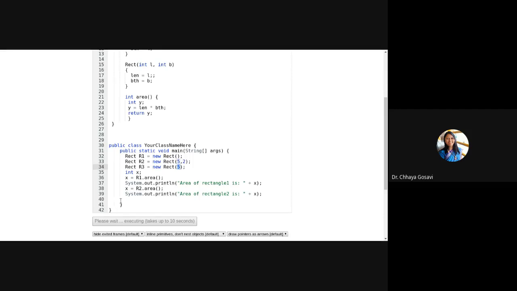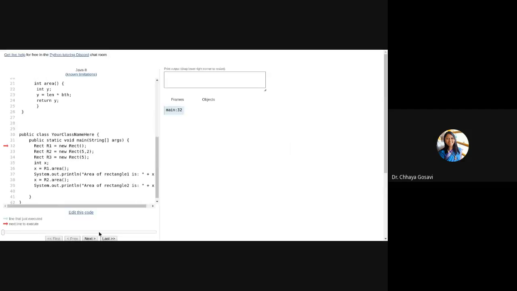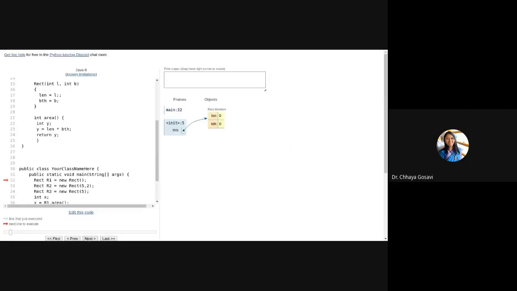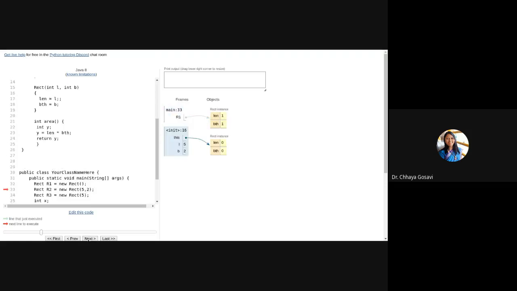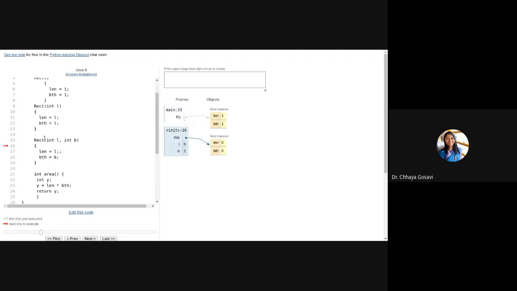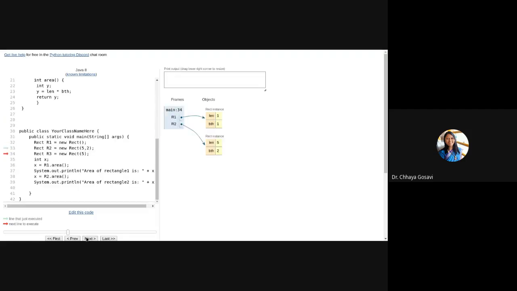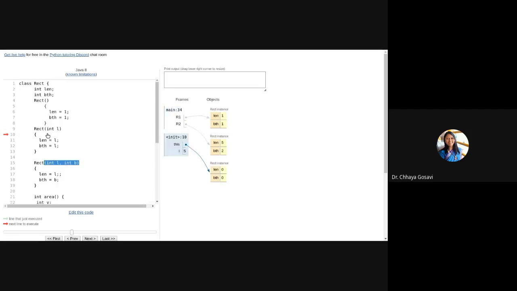Two types of constructors, default constructor and parameterized constructor. A class can have any number of constructors. They should differ in number of parameters. So R1 called default constructor, R2 has called parameterized constructor with two parameters. And for R3, third object, it will call a constructor with one parameter. So note that it starts executing from line number 10.